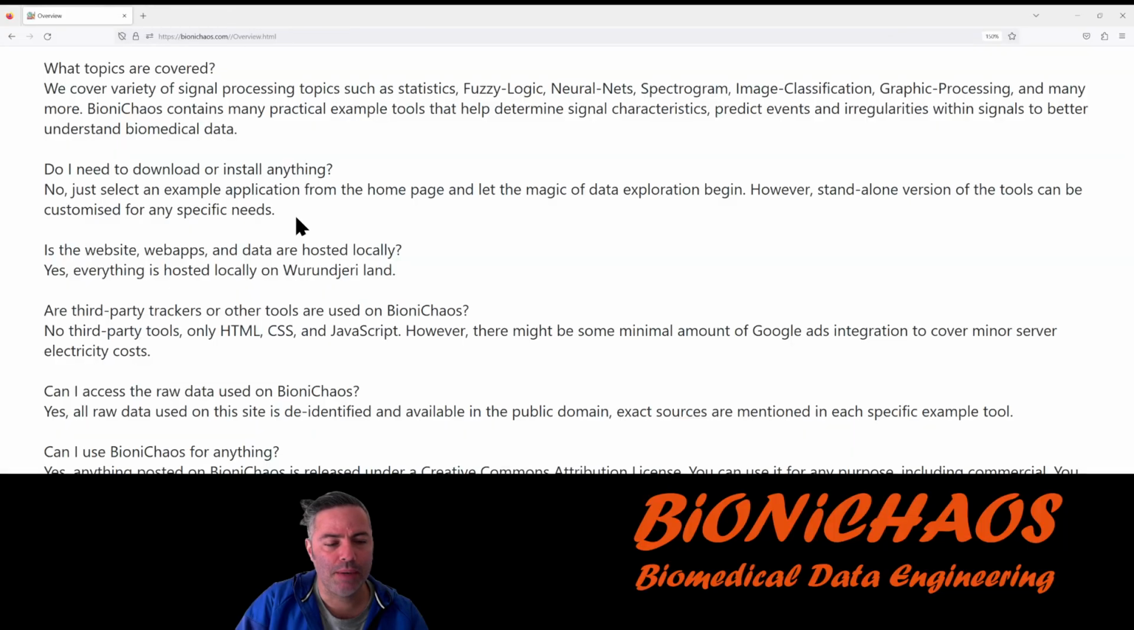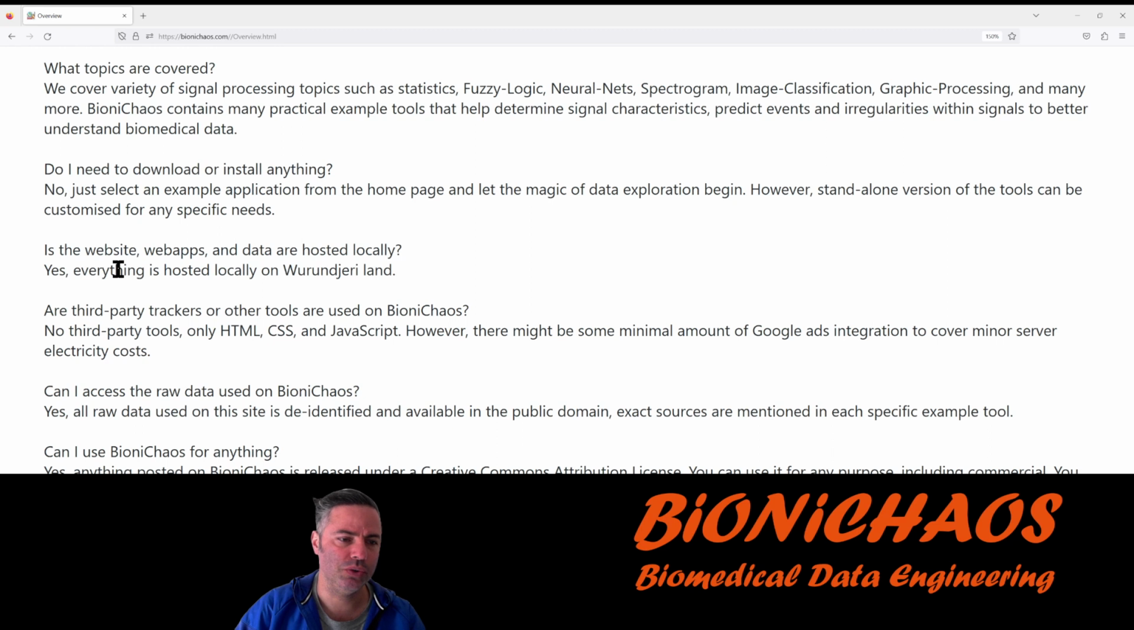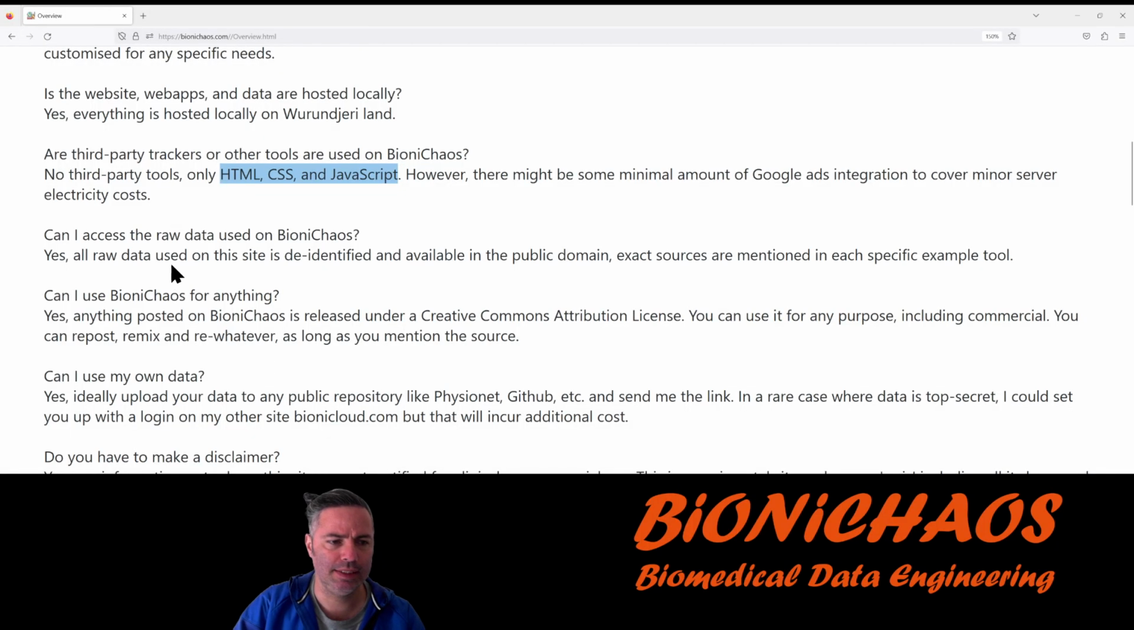Are the website web apps and data hosted locally? Everything you see on the site is hosted locally on Wurundjeri land. Are third-party trackers or other tools used on Bionic Chaos? I'm not using any third-party tools. It's only HTML, CSS, and JavaScript. However, there are now Google Ads, so there's a little HTML code that allows Google integrating the ad window on the page.